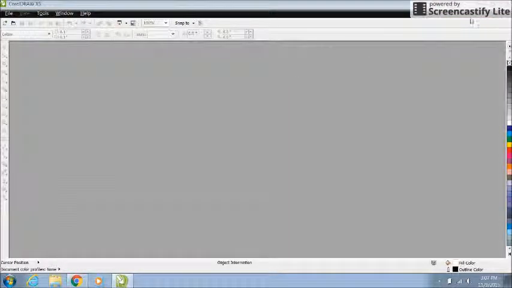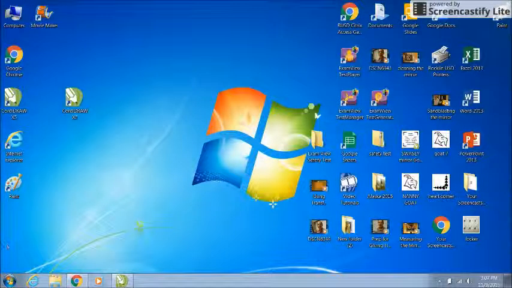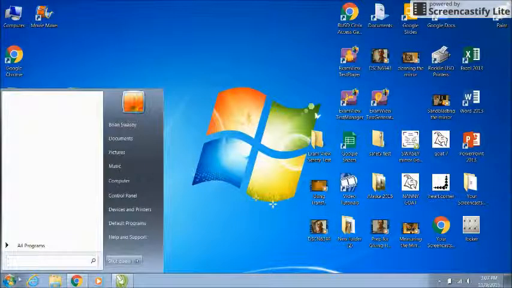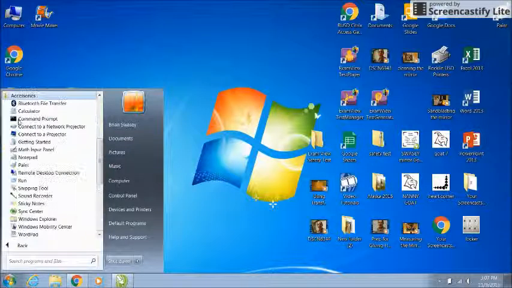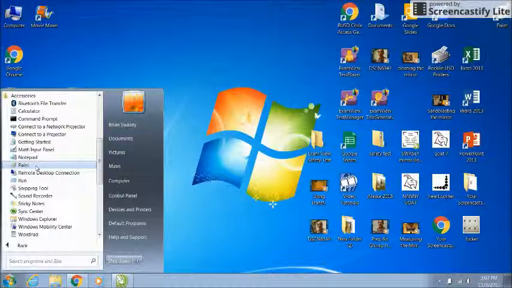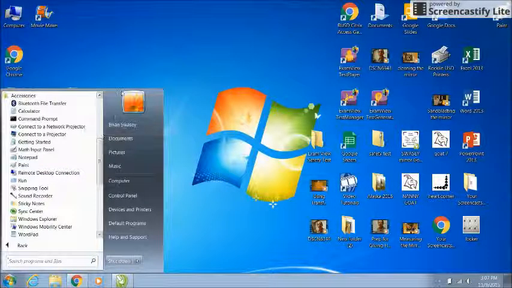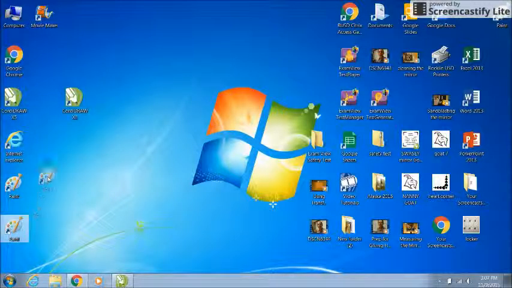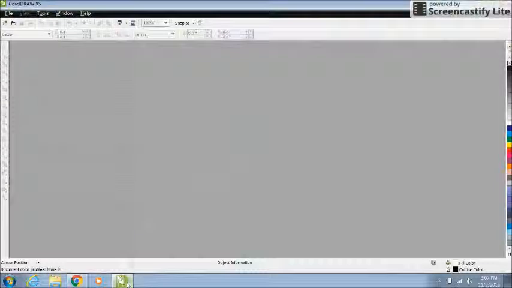We can also do the same thing with another program called Paint. It's hidden under Accessories in the Start menu, so go to All Programs, and then we need to find Accessories. Okay. Right-click on Paint. Send it to the desktop, creating a shortcut. We'll use the Paint program also in just a minute, but if you have those on your desktop, it'll be very handy. Let's go back to the CorelDRAW program.